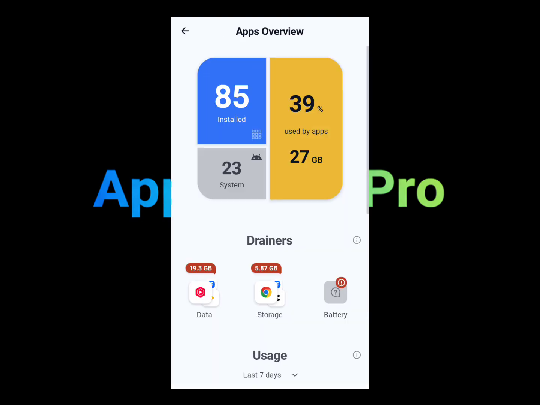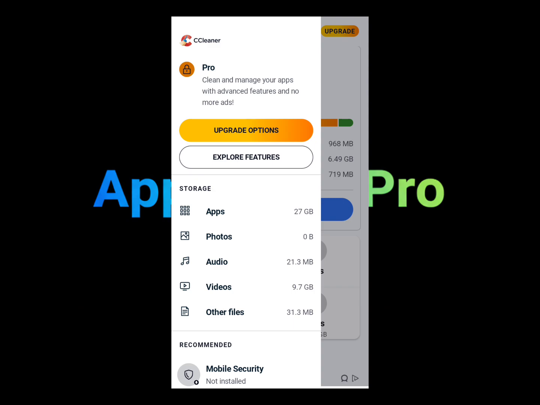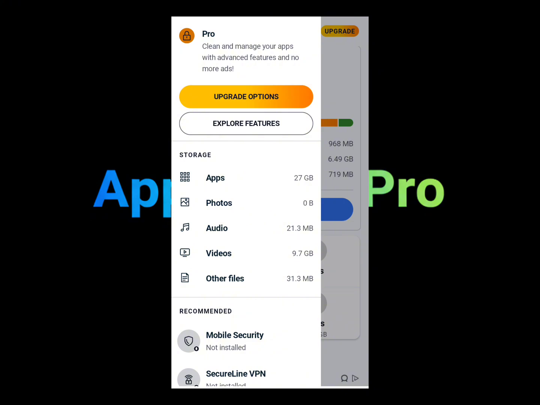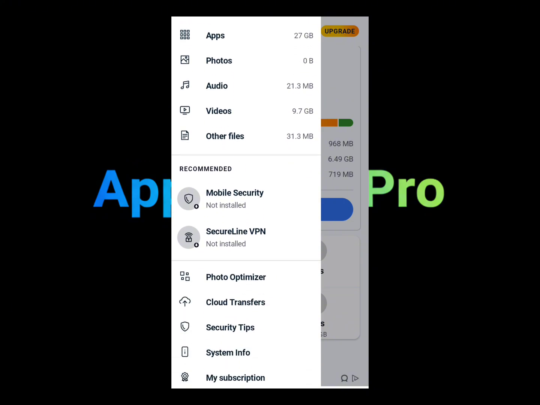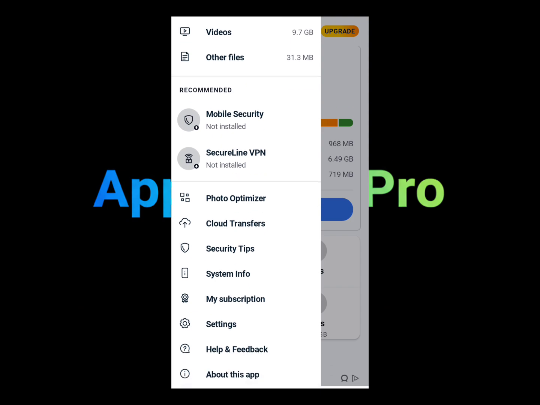So let me just go back real quick. You also have some system apps here and so forth. So over here in the three lines, you have the pro subscription. We'll get into that later. Here also is your storage information, your videos, your audios, and everything there. You also have the photo optimizer option. You have cloud transfer, different types of stuff here.